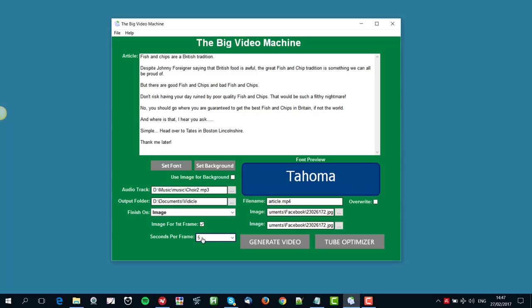Seconds per frame, that's how long it's going to stay on each of these slides before it moves on. 5 seconds, if you've got short text like I have for each slide, is ample. You'll see when we generate the video. And then you can name it here. I'm going to call it chips.mp4. If you're overwriting a previously recorded one, say you've recorded one you don't quite like the look of, or you want to change something, then you can overwrite what is already there.